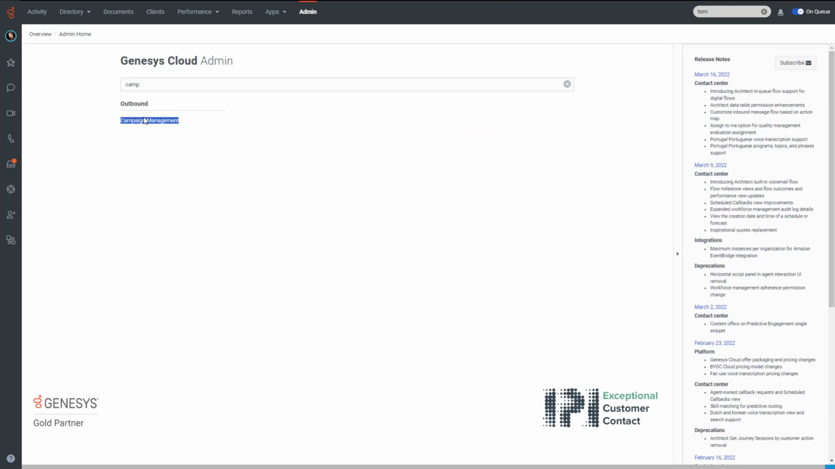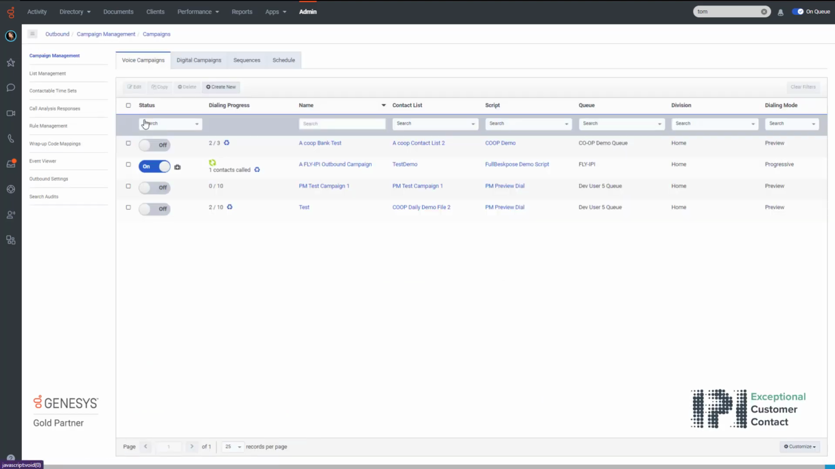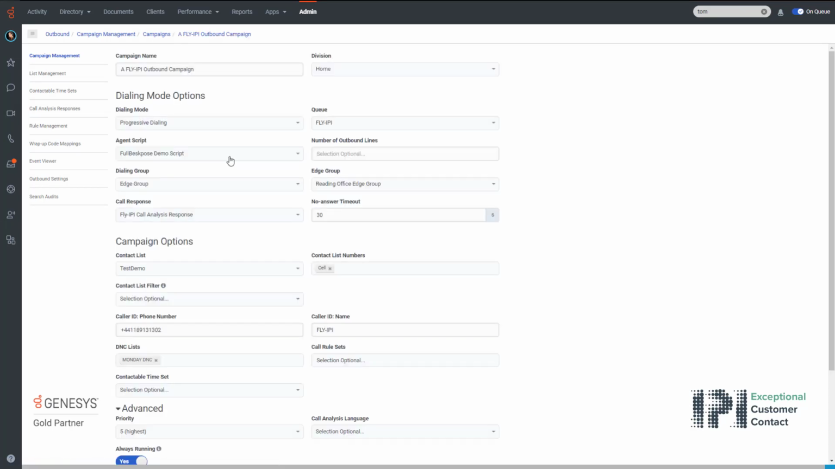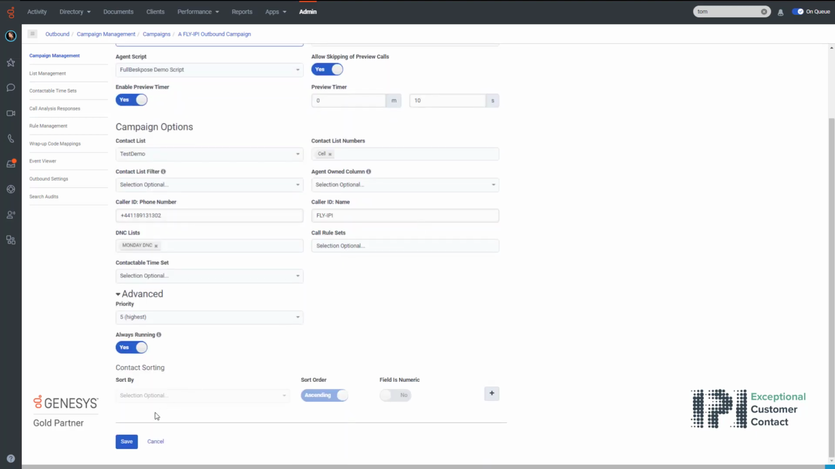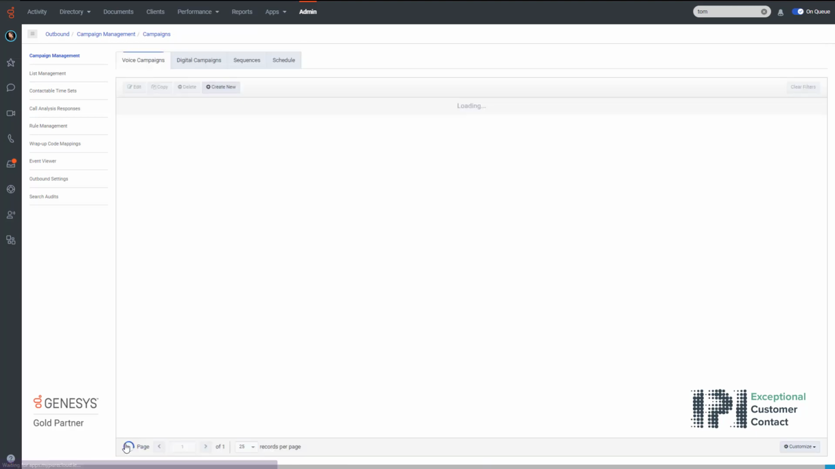To start, I'm going to go into my outbound and my campaign. I'm going to turn the campaign off because I cannot edit anything while the campaign is running. So I'm now going to go in and change my dialing mode to preview dialing. I can see that I've got an enabled preview timer, and here is the amount of time that the agent will get to preview before the call is automatically dialed. I'm happy, so I click save.